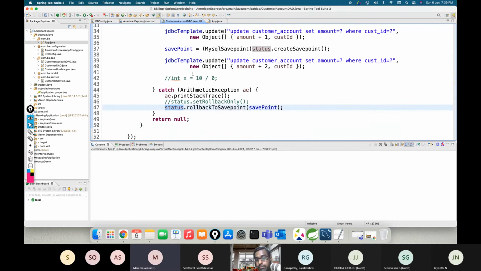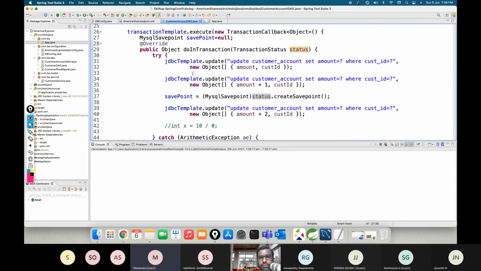Sir, if the interviewer asks what is transaction management, shall we tell about the transaction scope and boundary? Is this enough to convey transaction management in an interview? Yes. If it's programmatic, you have to brief.